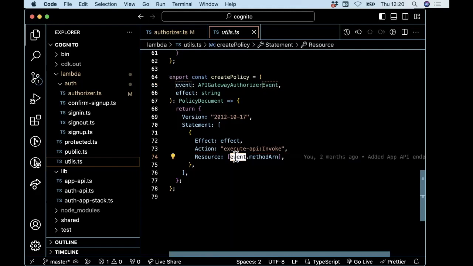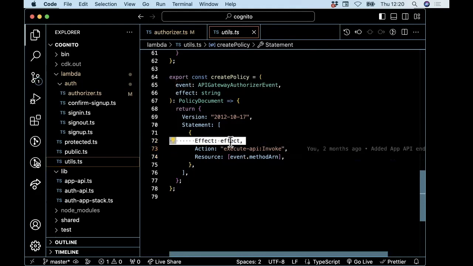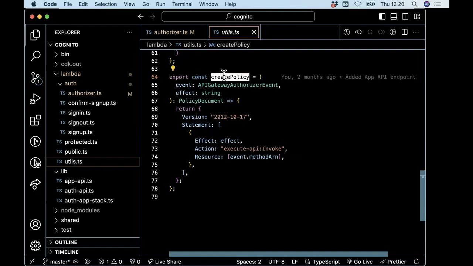I'm just extracting the method of the request that came from Postman, whether it was a get or a put or a post. So the policy seems to be specific to the nature of the method that was invoked. I don't think that's actually that important. What is important is whatever this is going to be set to, whether it's going to be set to allow or deny. And this function is called by my authorizer.